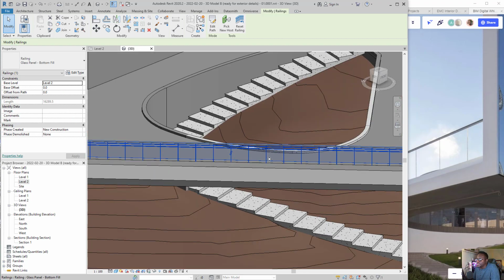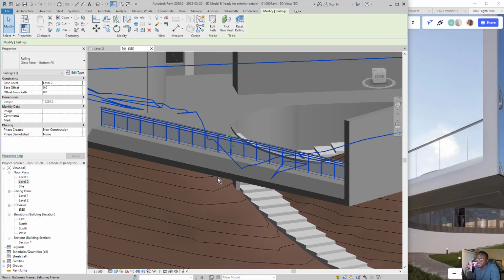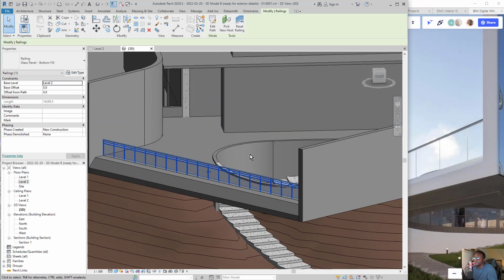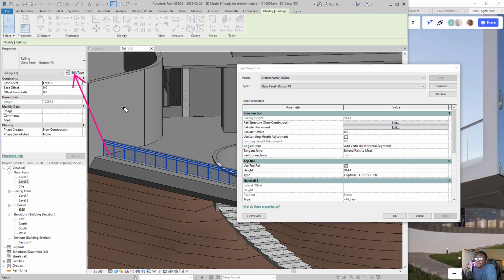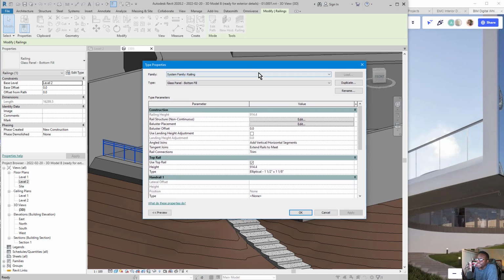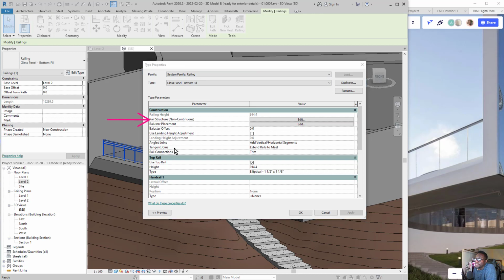All right, so now we have our railings in, and it doesn't quite look like the railing in the image, so we need to make some modifications to this railing. To make modifications, we're going to select the railing, and then we're going to head over to Edit Type. Now once in Edit Type, we're going to see this window pop up, and let's first look at the rail structure.